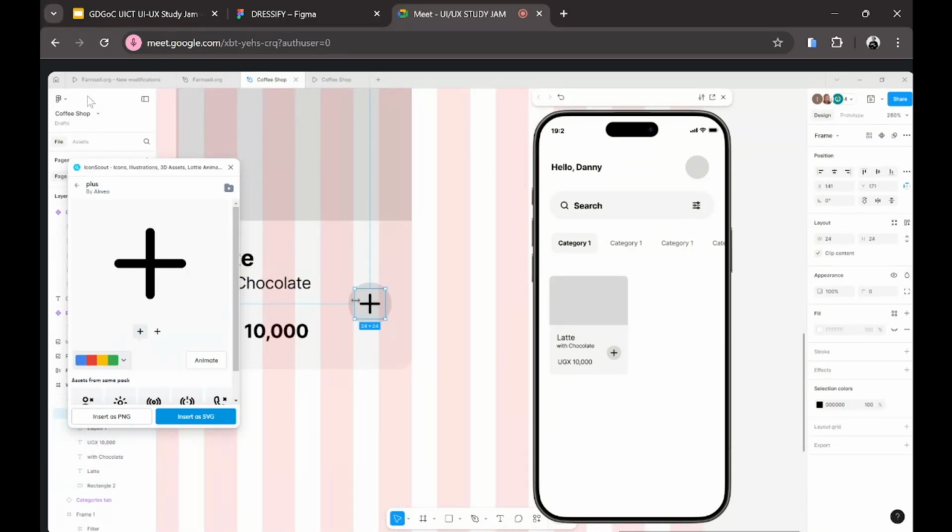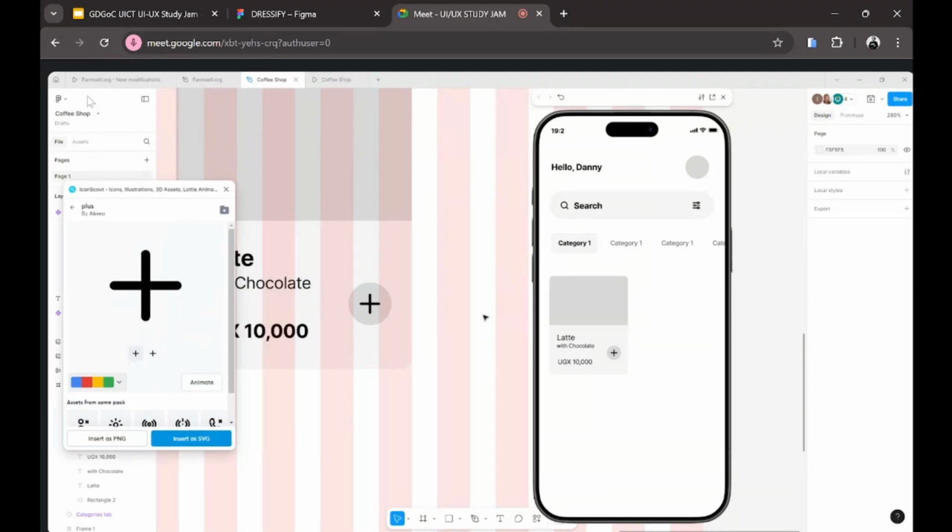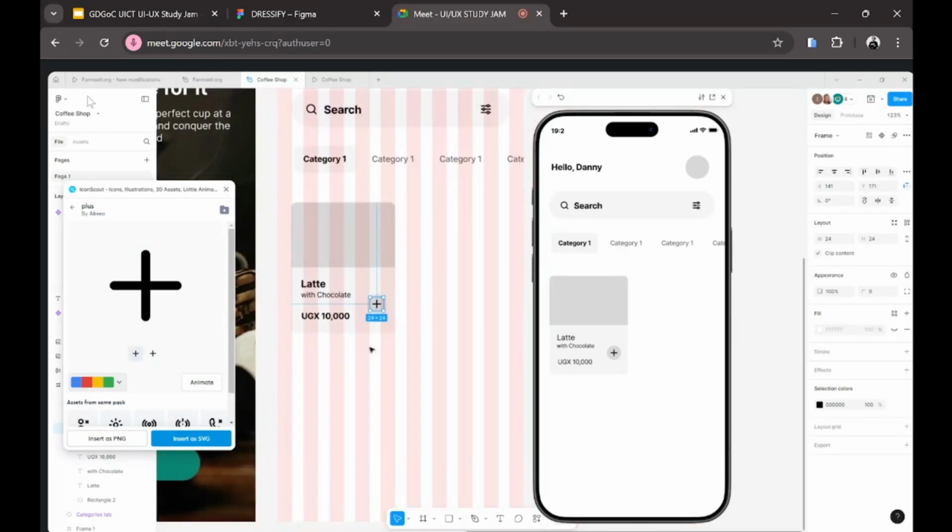So I can group this. You can use Control G to make them a group. Then after, name your group very well. So maybe this is it, the add button, so that I can use that.